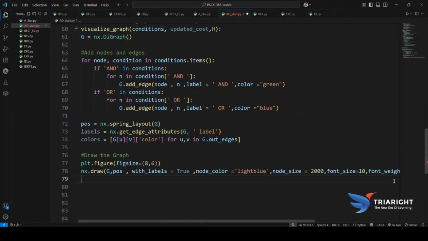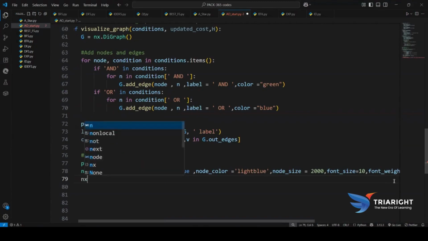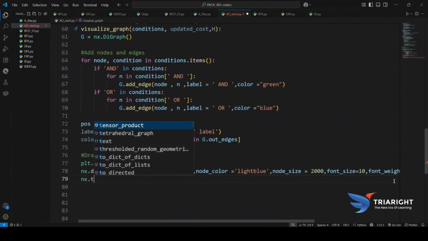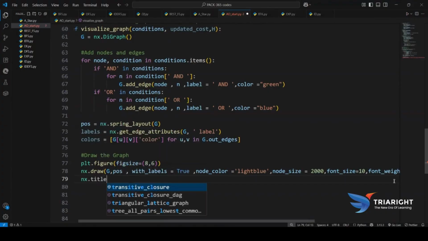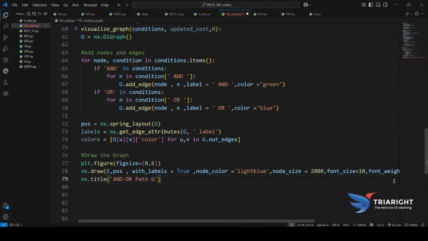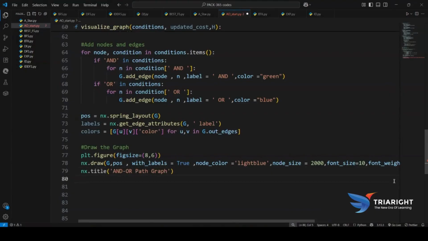So we defined some of the parts. Now we want to label it, right? So again, next dot, create a title. Give the title of the path graph. Okay, we add the title here, and now we want to show it.